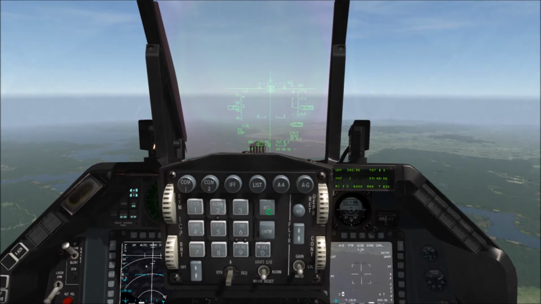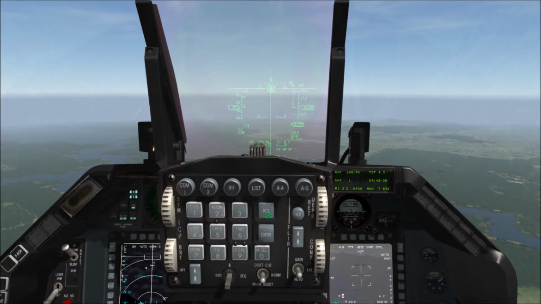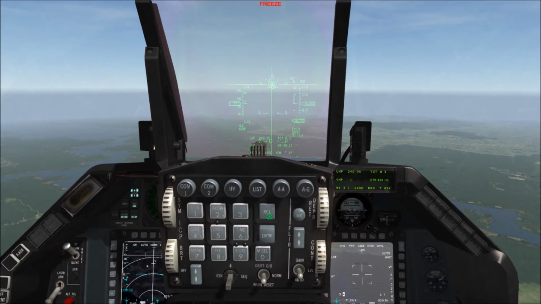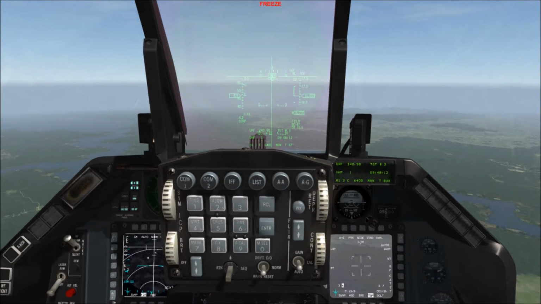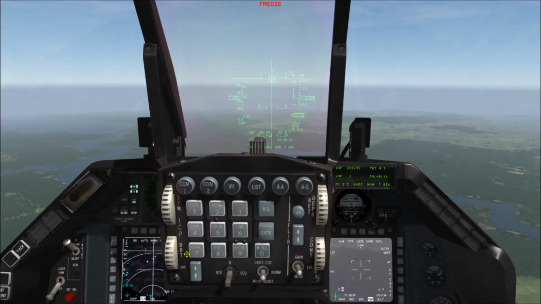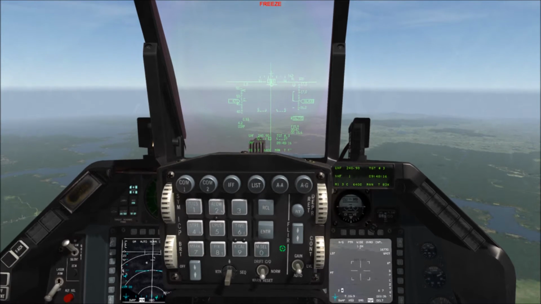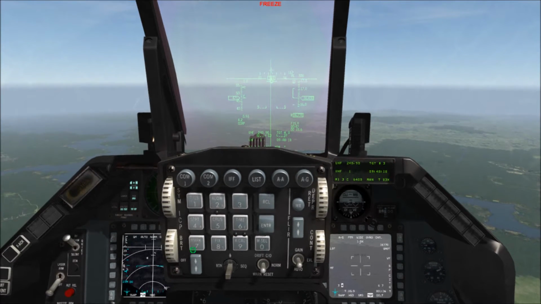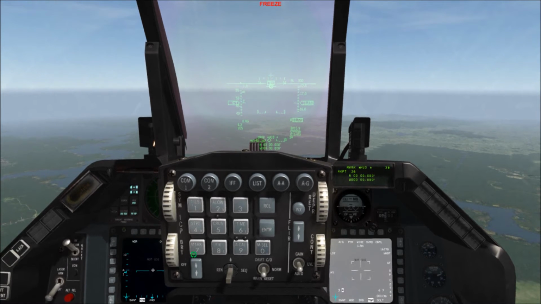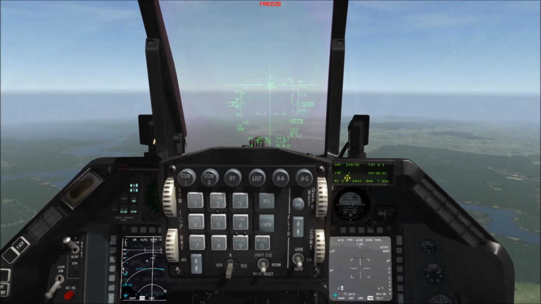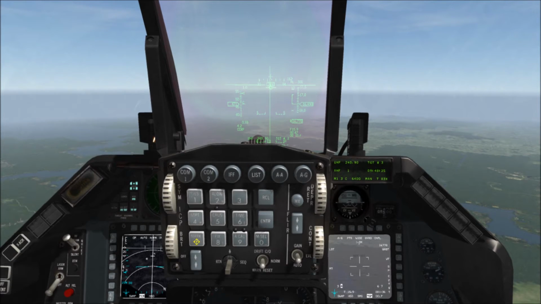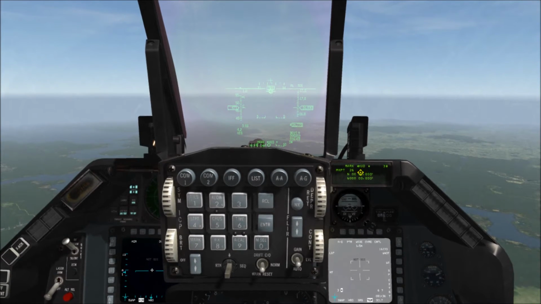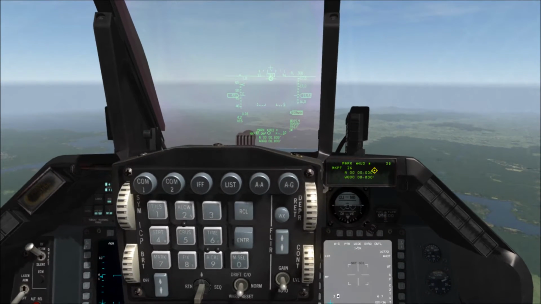Here we're going to talk about the 4 different mark point modes. We're not going to get into detail yet with the 4 different modes. This is just to get familiar with the mark point DED page. To access it on the DED, we're going to push mark, which is 7 on the ICP. After making sure that our CNI page is up, we push 7, and the mode that we're in right now is HUD.